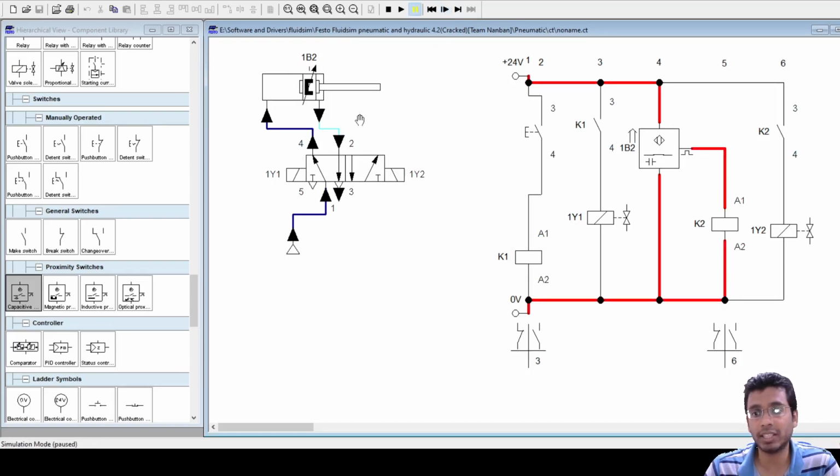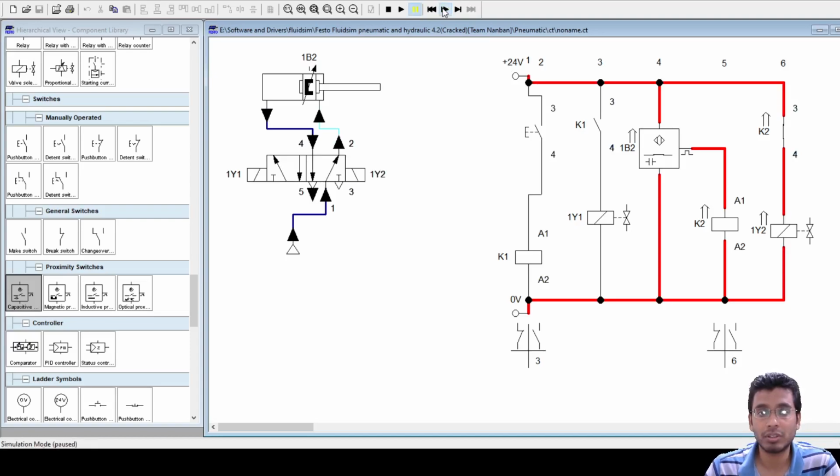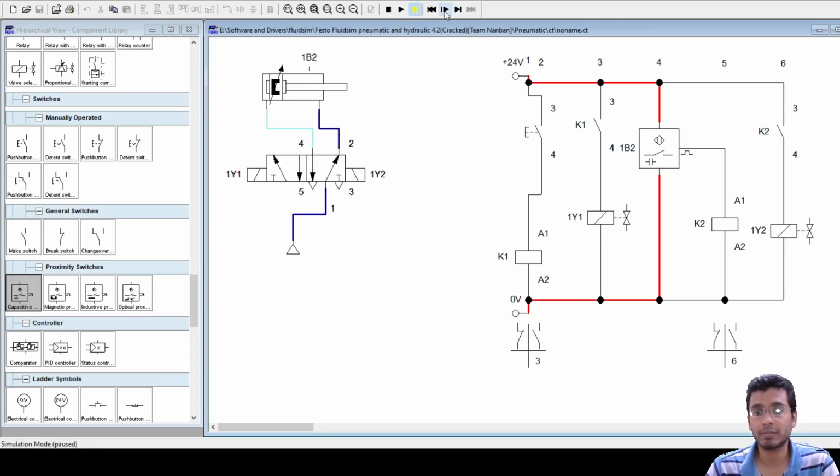See, the moment this has actually dipped, now you are getting signal in this line. Fine, that energizes my relay K2, and this K2 will now switch on my valve 1Y2 and your cylinder will now start to retract. See, the moment it has moved away from this sensor, you again do not have anything to detect in the proximity and hence you do not get any signal here in this K2. Fine, and you see the circuit has come back.